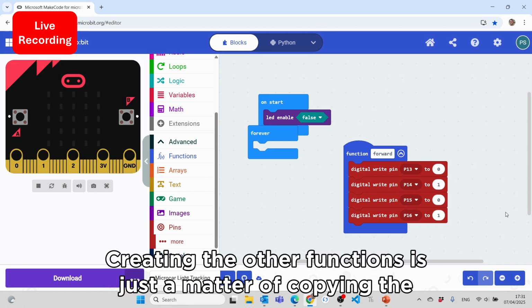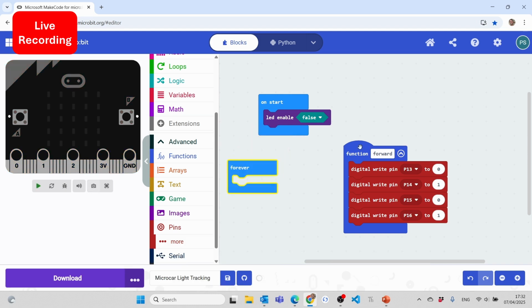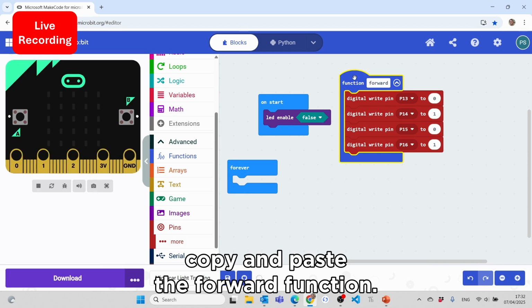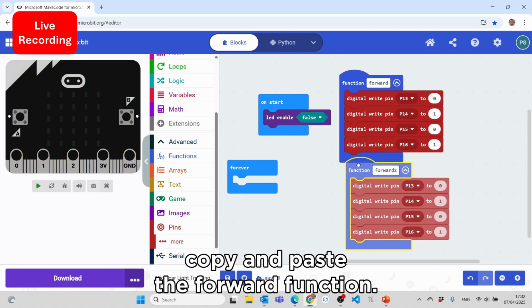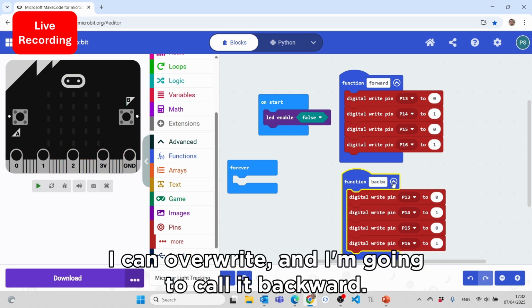Creating the other functions is just a matter of copying the forward function and renaming it into something else. So I'm going to copy and paste the forward function. As you can see, it automatically gives it a name that I can override. I'm going to call it backward.